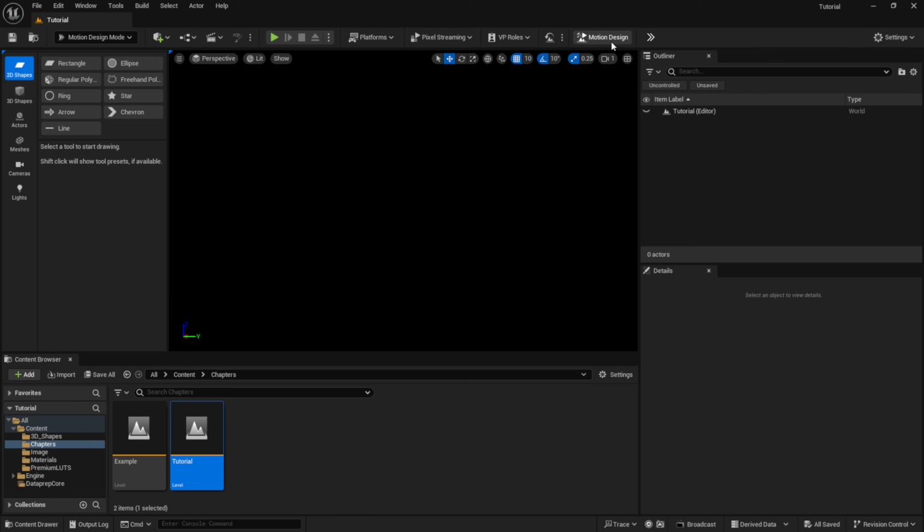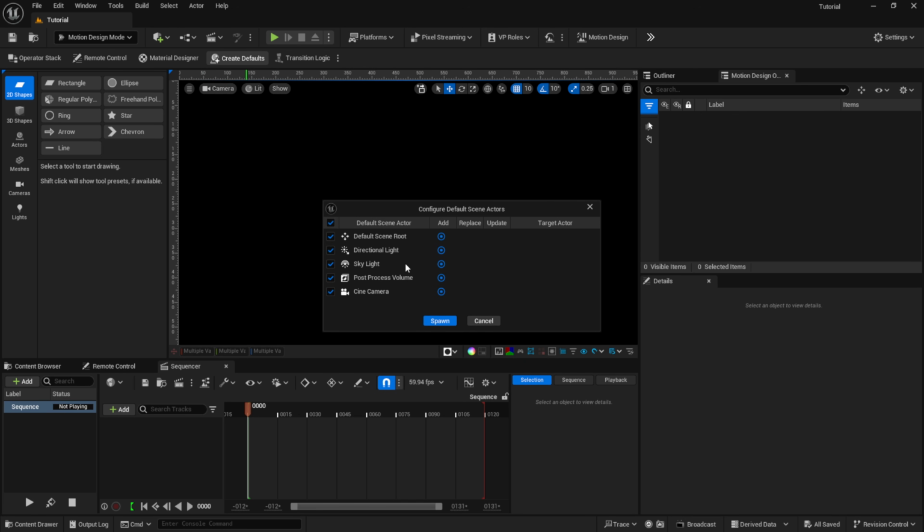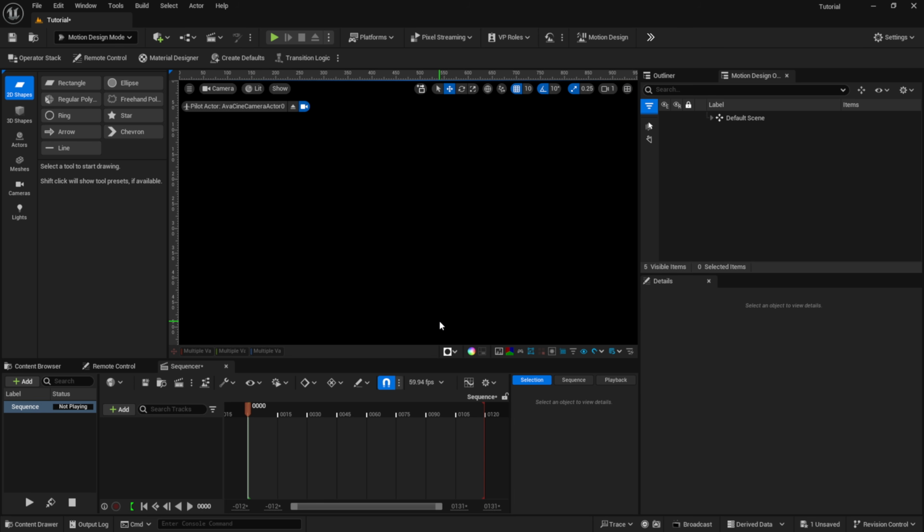Now if I come up here to the top at the very right where it says motion design, I want to left click on this. And this is going to open up this toolbar, which is going to give us some more tabs here. So the first one I want to use is the one that says create defaults, because this is going to give us our camera, our lighting, everything that we need to get started. So I'm going to click on spawn. And now when I look over at my motion design outline, you see we have everything here to get started.